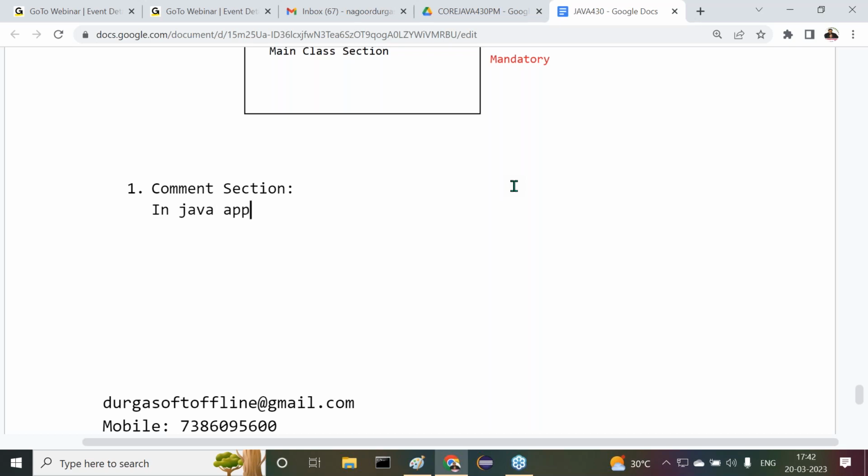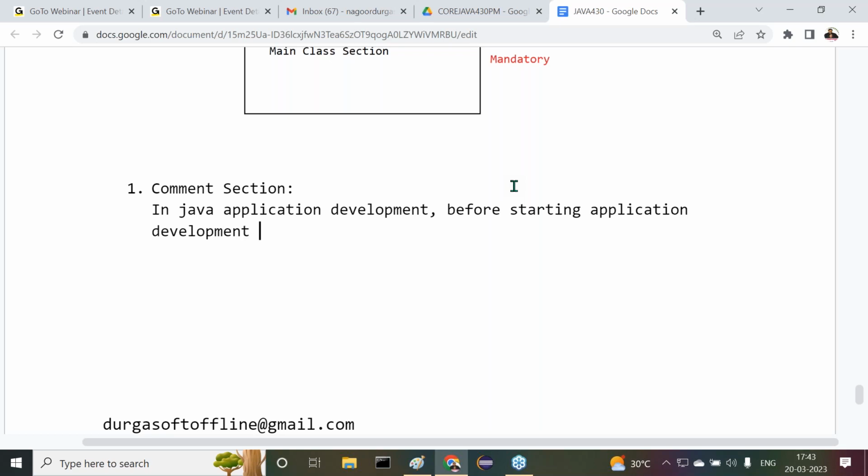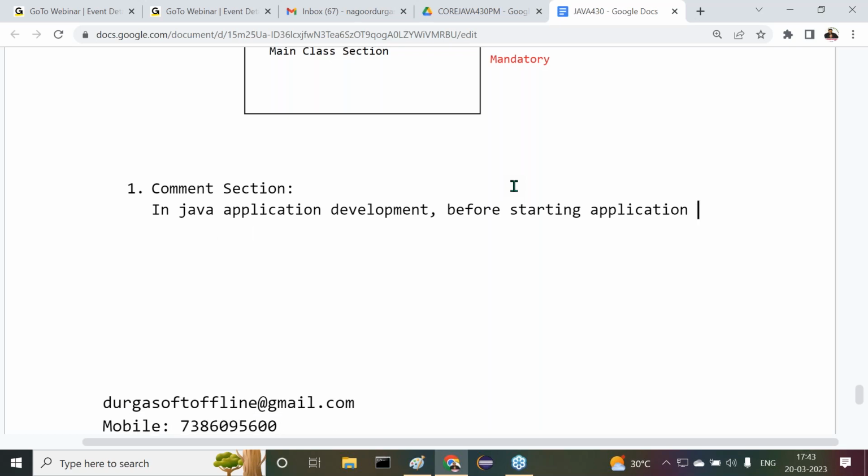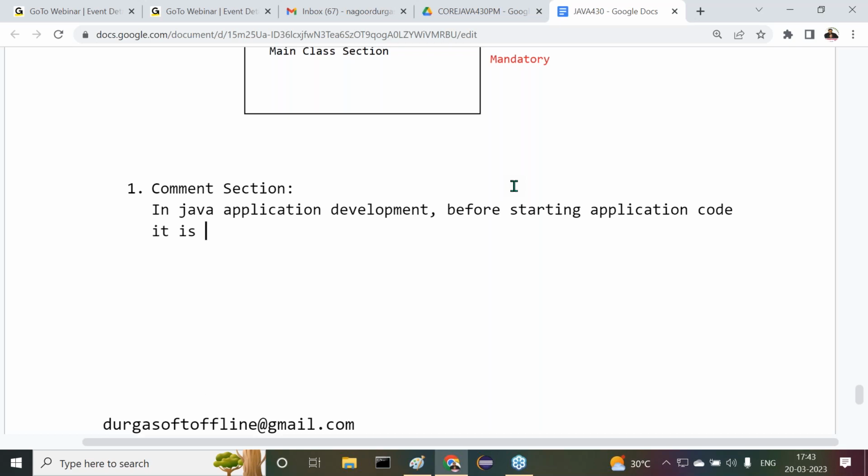In Java application development, before starting, observe carefully. Before starting application development, before starting the implementation of application code, it is a convention to provide some description about our application.